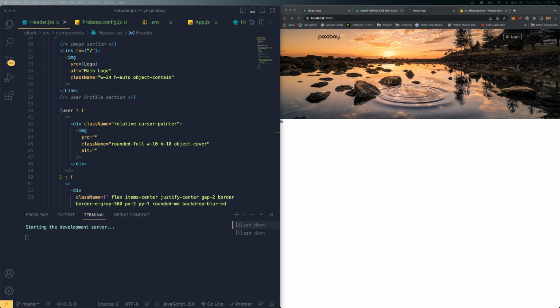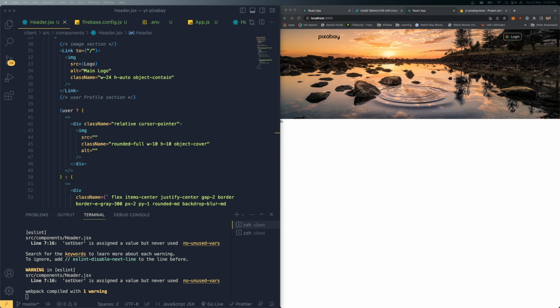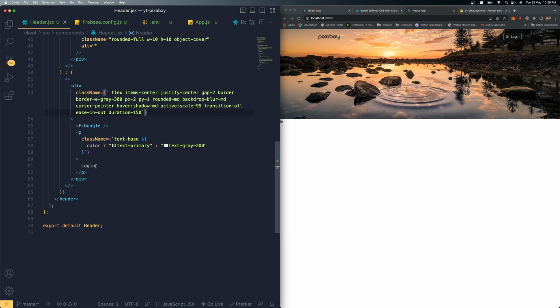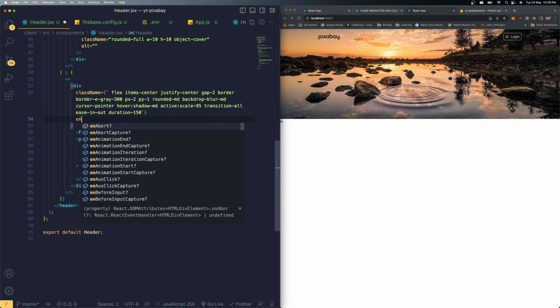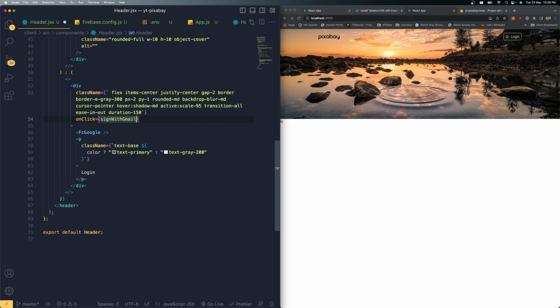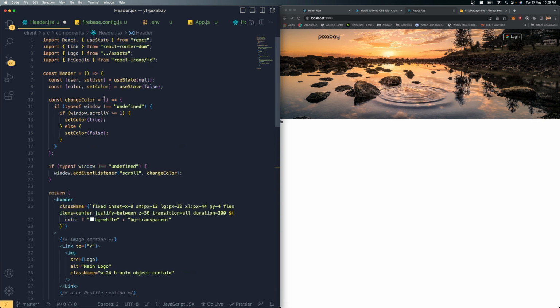Whenever I'm clicking that sign in option, all I have to do is call a method like a sign in with Google option. So I'm going to create a method. I'm just going to say onClick over here. On click, if I click that division, I need to call the sign in with Gmail method. This is a customized user method. I'm going to create that method over here.